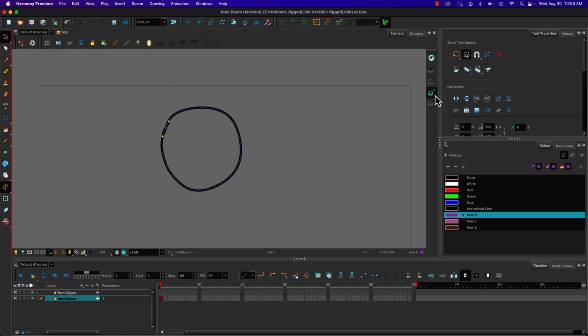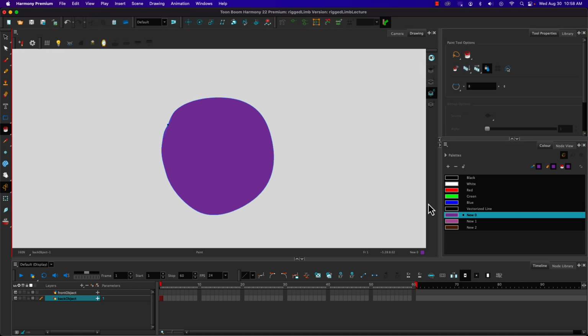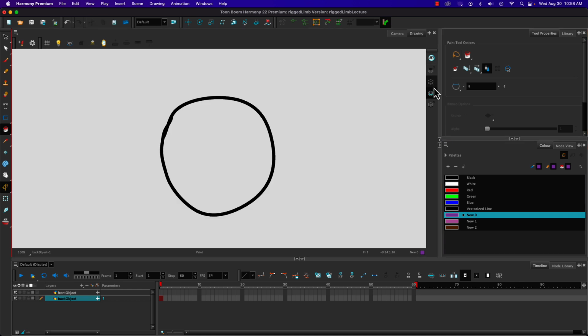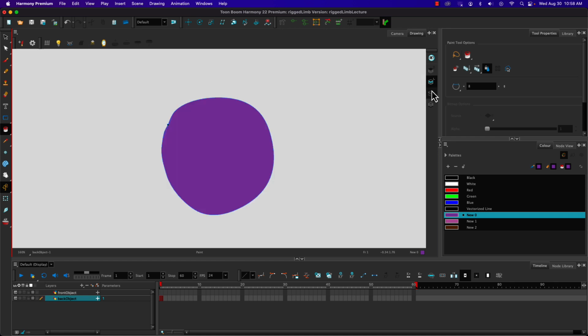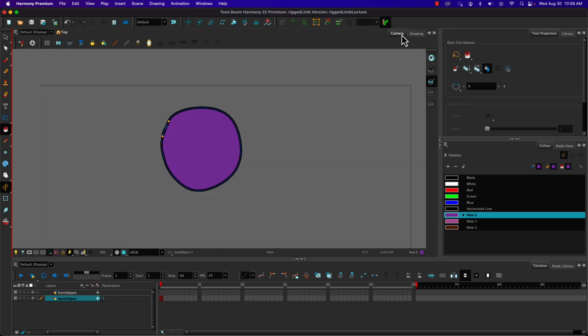I can click now, so my color art is the active layer that I'm working on, grab my paint bucket and fill. So if I go into the drawing, we can see my color is on the color art, my line is on the line art. They are indeed separate. So that makes it easy to see.